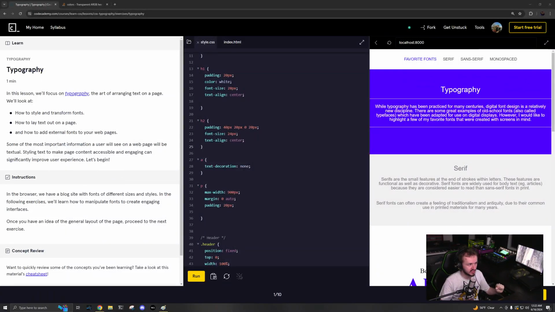So let's see if we can speed through the last one, because I don't think there's a lot of content here, or there's a lot of stuff, but it's all fairly simple. This is all typography. So fonts, font weight, italicization, how to get different fonts, etc.